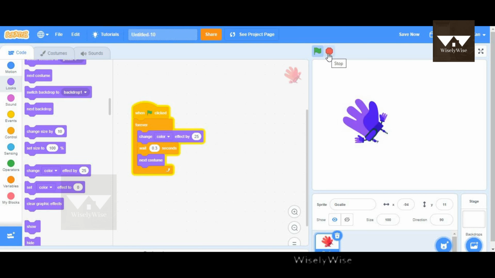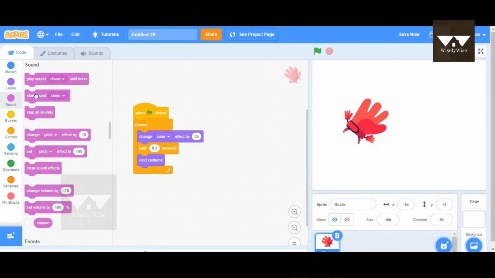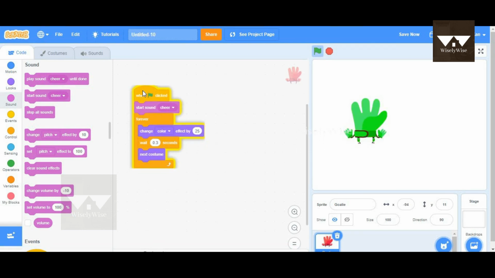Now I'm gonna show you one more example for forever by adding a sound block. So we can actually go to the sound, which is cheer here, and I'm going to click the green flag and show you. We can have a sound here, but then it just stopped after some time.